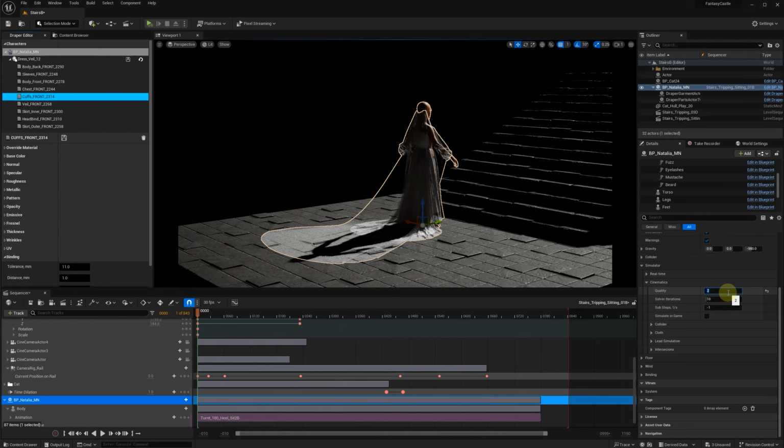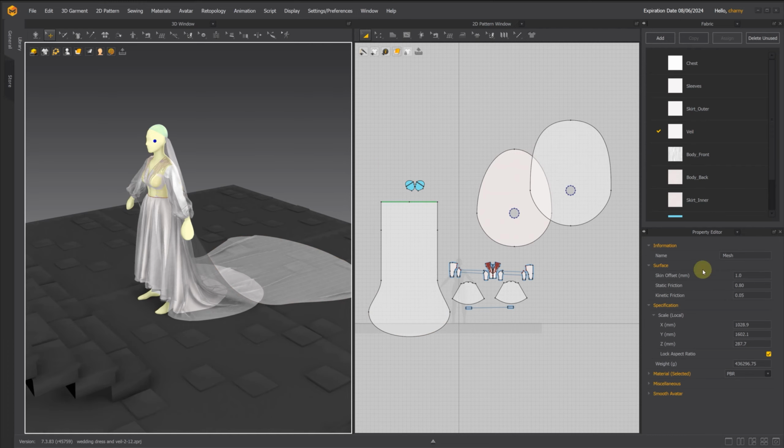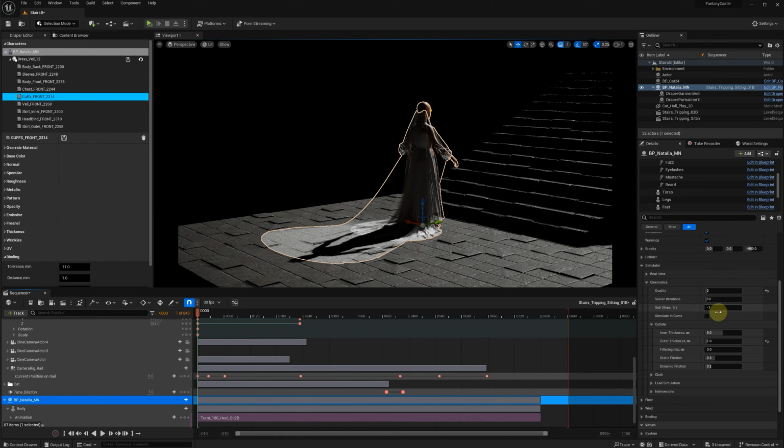First things first, let's set the quality to 2. The solver iterations are good at the default 10, and substeps remain at 1. Now, on to the next collider. The outer thickness determines the gap between the body and cloth, akin to what we've previously set for the avatar skin offset in Marvelous Designer. Let's leave the other parameters at their default values.